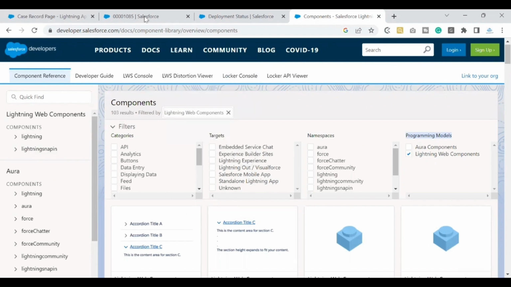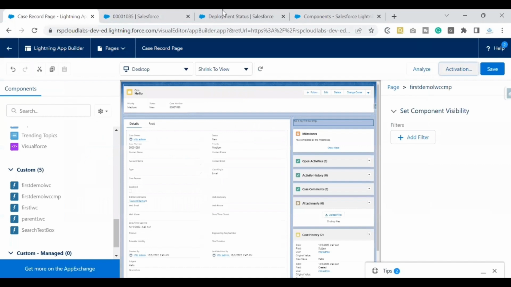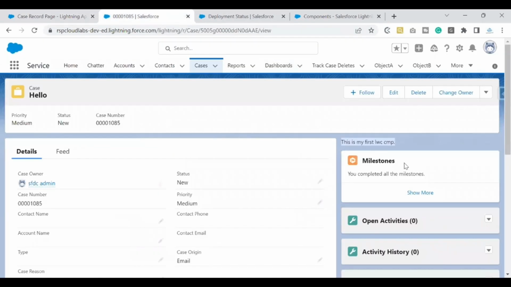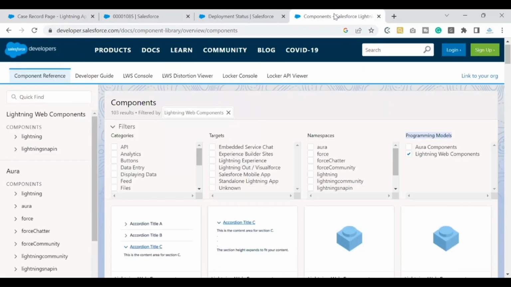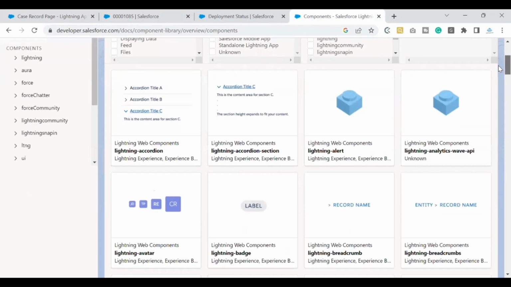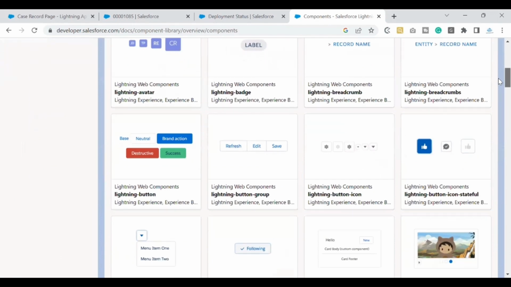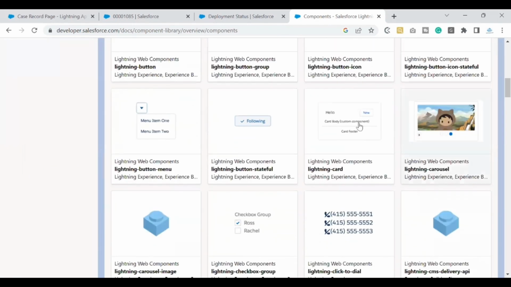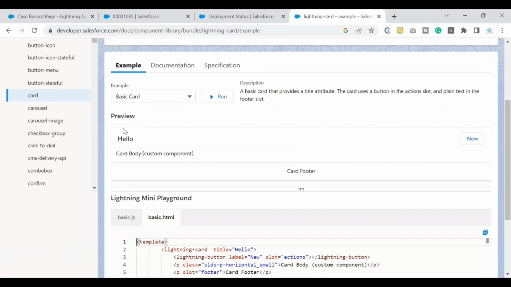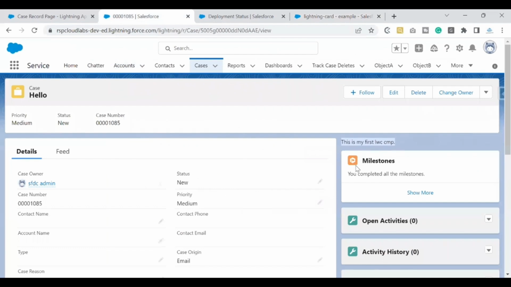Since I do not know what this component is called, how do I access this particular look and feel from the base component? I'm simply searching for that here. If I scroll down here to see if there's anything that is matching with that design, I found one which says lightning card. I click on that one. So if you see here, it has the heading, it has the body that I can show, it has the footer. Is it matching with the milestone that I have? The only thing that is missing is this icon that I have.